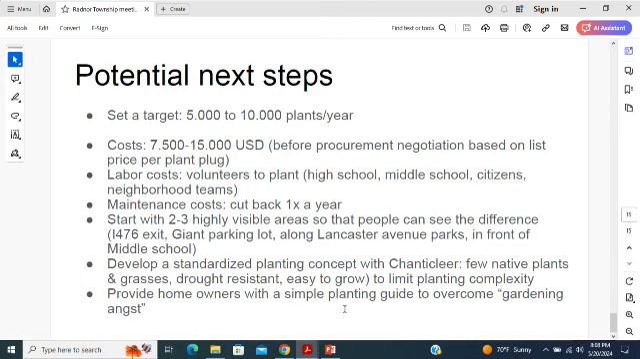Between $7,500 to $15,000 a year. Labor cost, I think we should really think about community engagement, that this is all done by volunteers so that you don't have any cost to put the plugs in. The maintenance costs are often a problem. If you take wildflowers, you just cut them back once a year in spring. You just let them there.